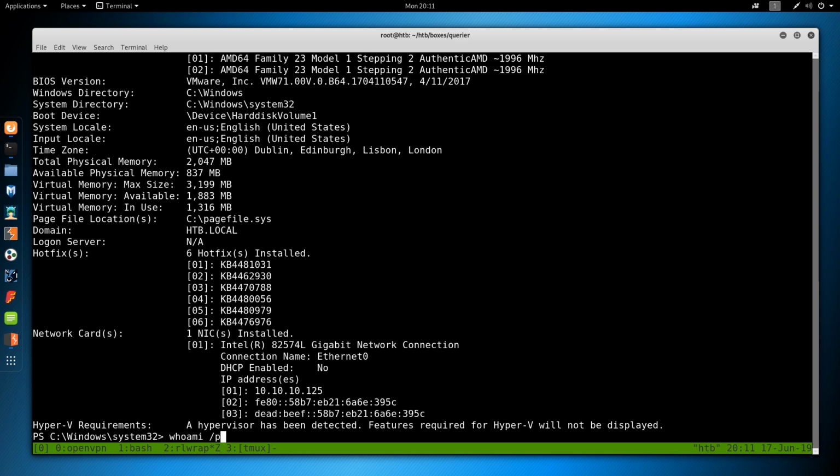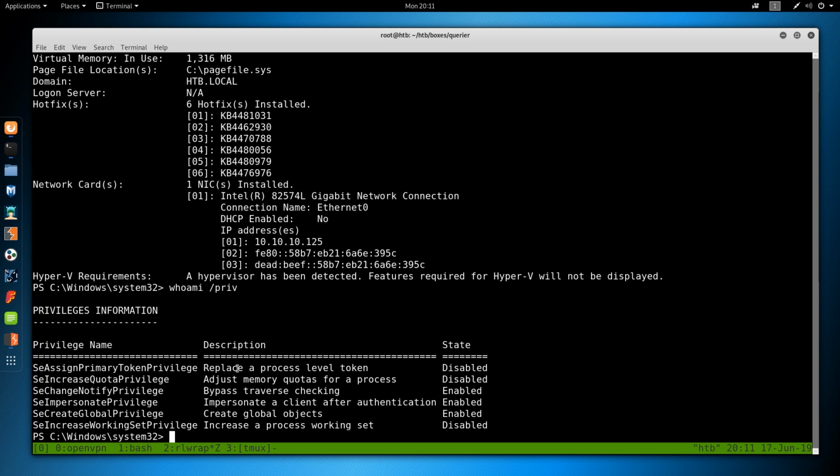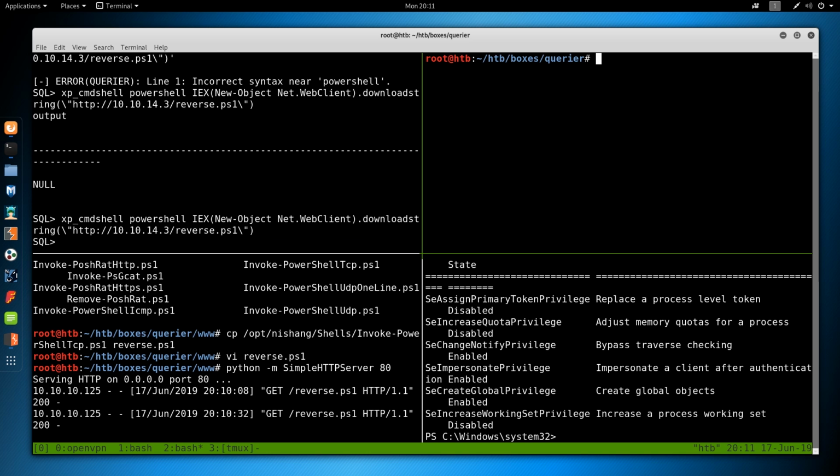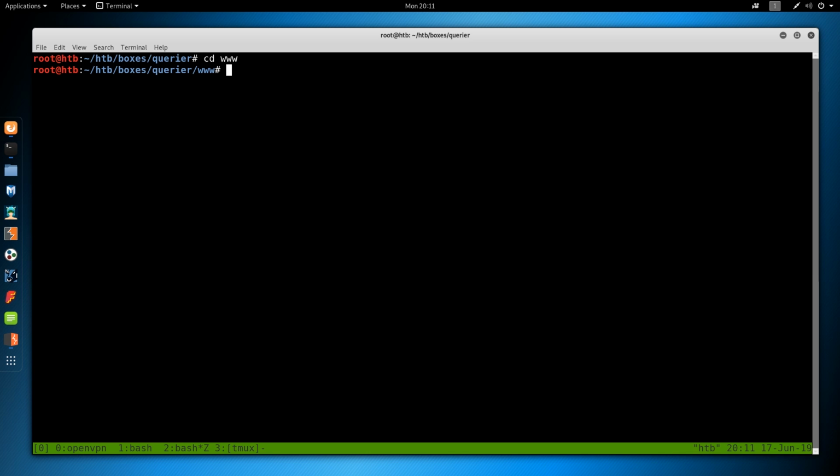We could do whoami /priv. We see we have SeImpersonatePrivilege, but that doesn't really get you anything on Windows 2019. So what I'm going to do is run PowerUp. But before we can run PowerUp, we have to copy it into the www directory. So we'll do cp /opt/powersploit-dev, and then this is under Privesc, PowerUp.ps1.